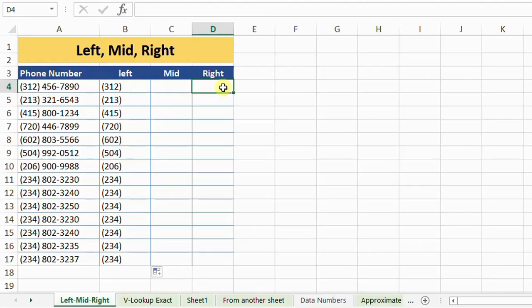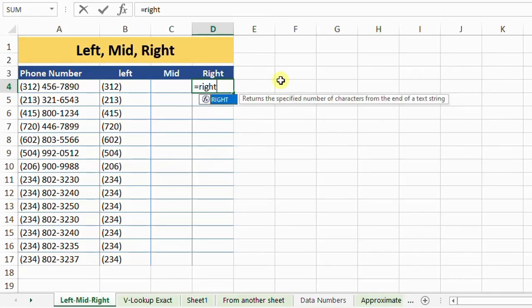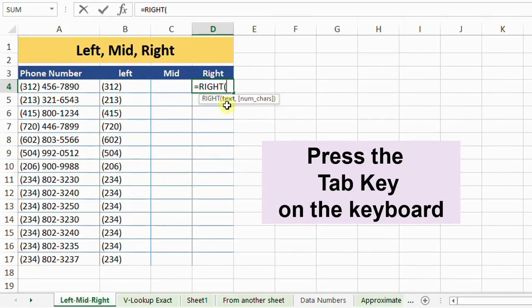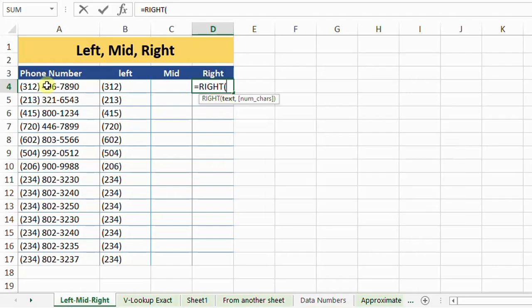To get the numbers by the right, for example, you want to extract 7890 alone from this set of numbers. You use the right function in Excel. Press equals to on your keyboard, type right, press the tab key, then click on the text you want to examine, that's this number, followed by a comma. Then you want the number of characters from the right.